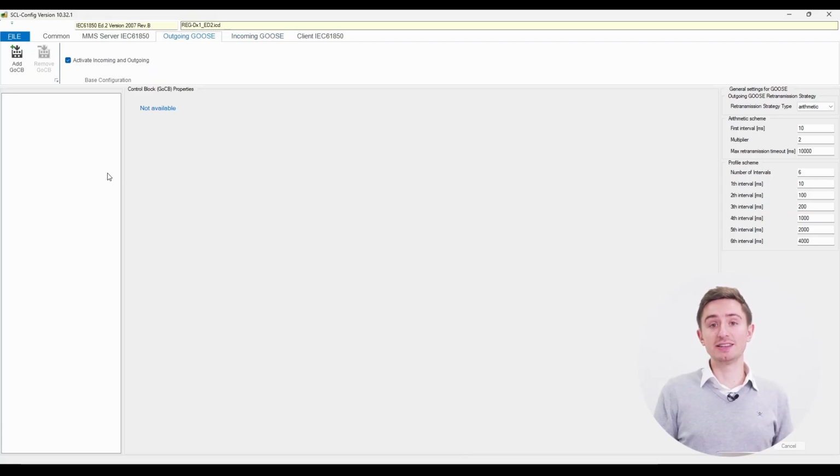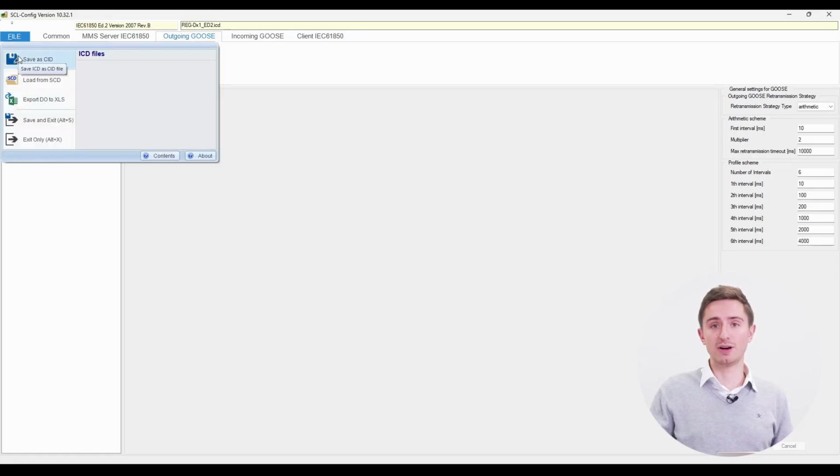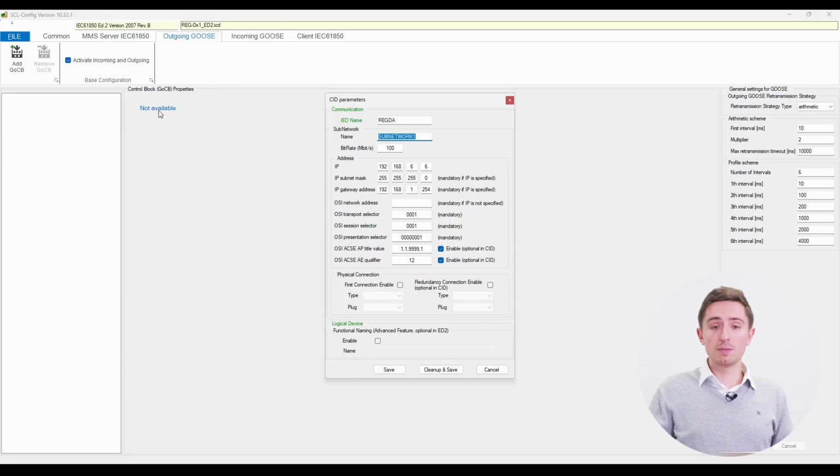To integrate the IED data structure into your SCADA system, you need a CID file. To convert the ICD file into a CID file, we use the menu Files. The dialog that now appears is for adding parameters to the CID file, such as the IP address and the subnet mask. The ID name is already successfully copied. The other predefined values are reasonable and should not be changed.